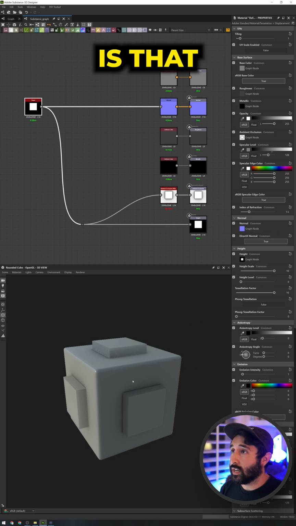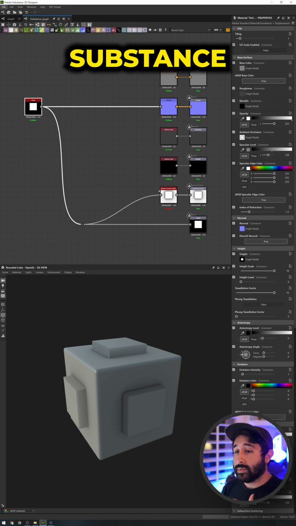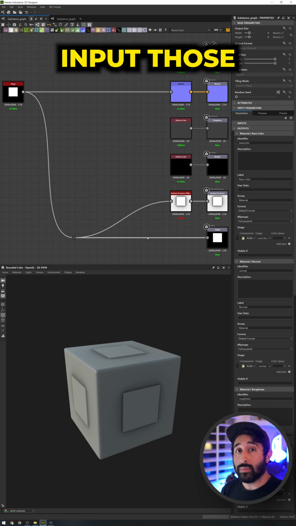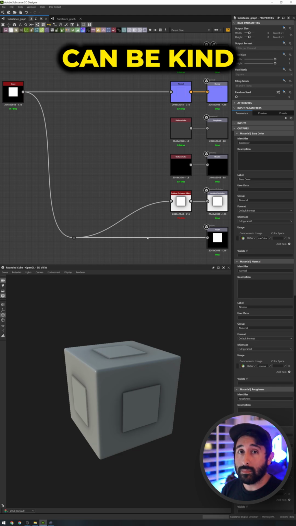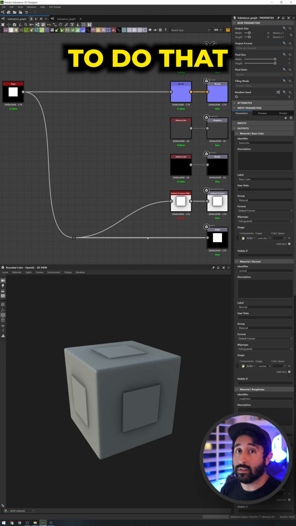Now, the only issue is that next time you open up this same file, so I'm just going to reload it, Substance does not save those settings, and we're going to have to essentially redo and input those values into our shader. It can be kind of annoying in case you're opening this file pretty frequently or doing any sort of changes. So let's see if there's any way we can do this by saving it into the file, not having to do that every time.